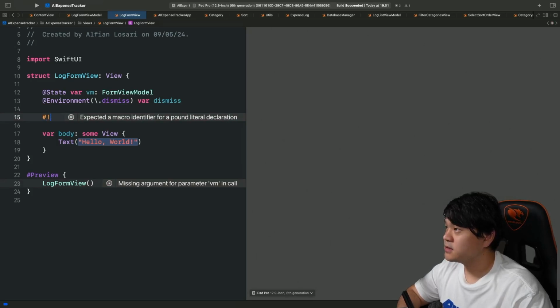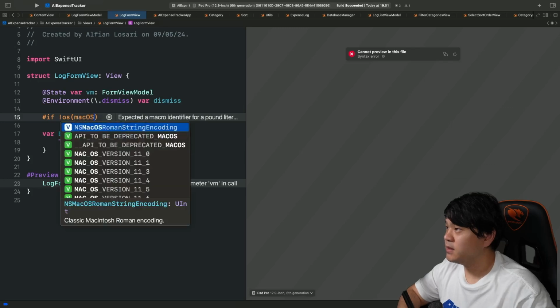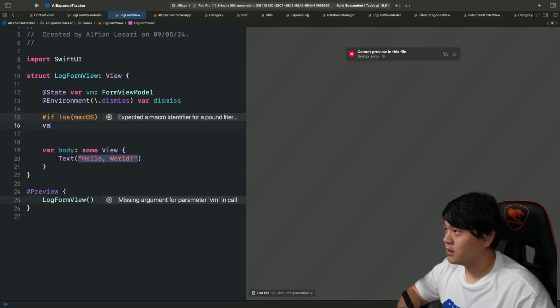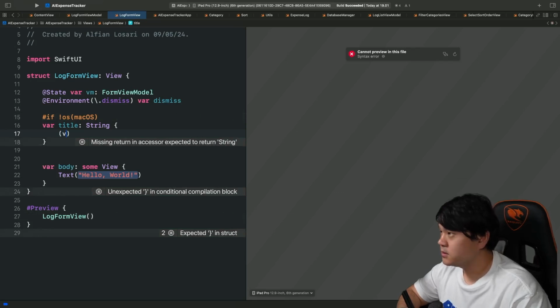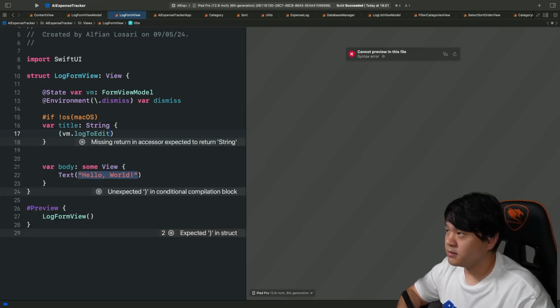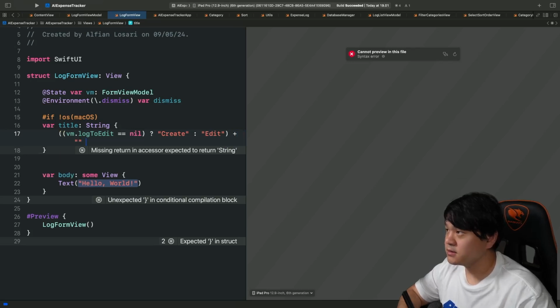If not macOS, it means other OS than macOS. I'm going to declare a title string. Here I'm going to set: if VM log to edit is equal to nil, then it's going to be "Create", else it's going to be "Edit". Let's put it in this parenthesis and then add a plus, space, "Expense Log". This is for the navigation bar title actually.